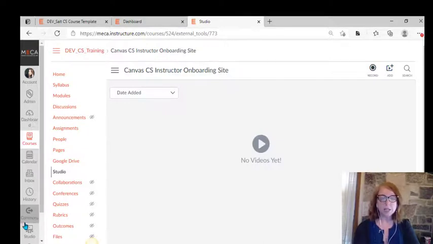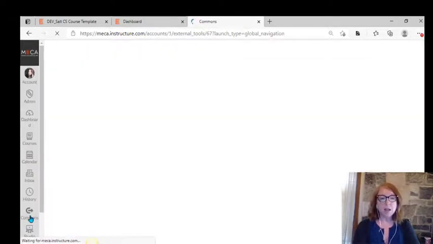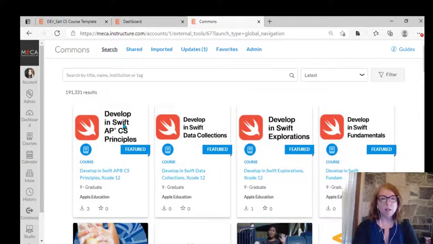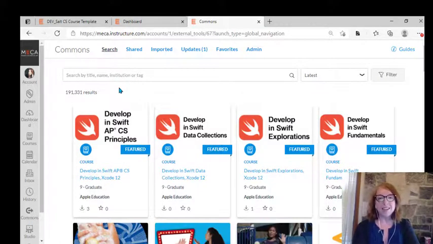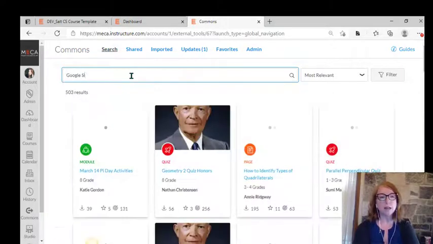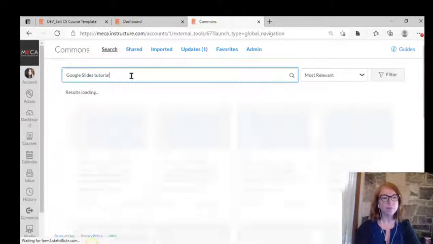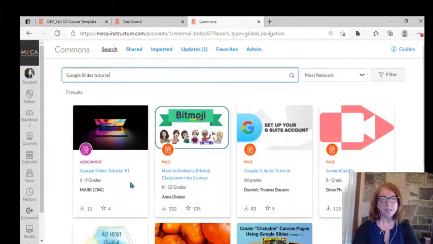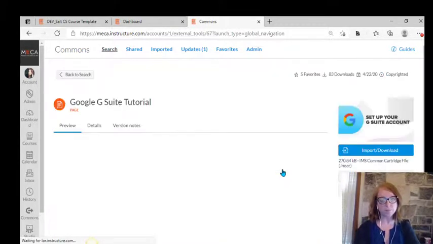Next, I want to draw your attention to the Commons. The Commons includes 190,000 open educational resource objects. If you're teaching a class and let's say you need some technical support for that class that you yourself don't want to teach or that you know a tutorial could do better, you might search for Google Slides tutorial. Notice there are 7 examples here. You can explore these different tutorials.